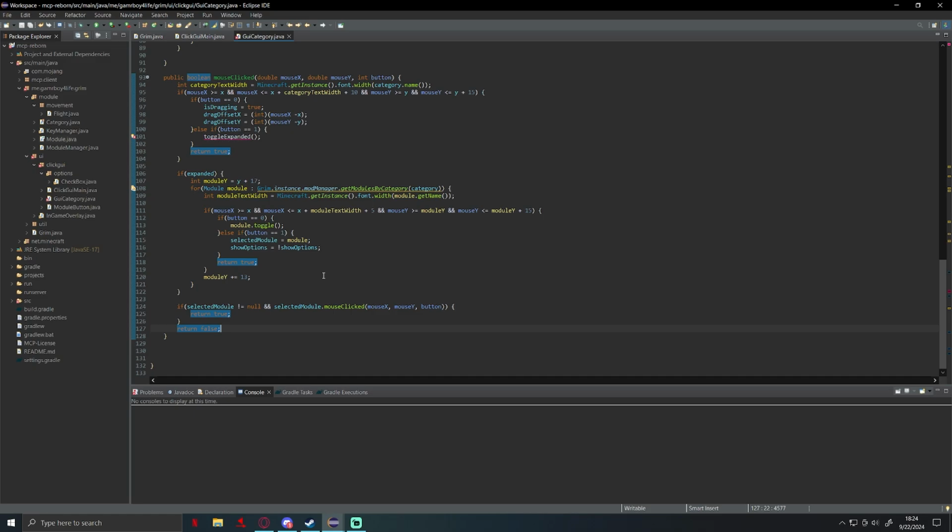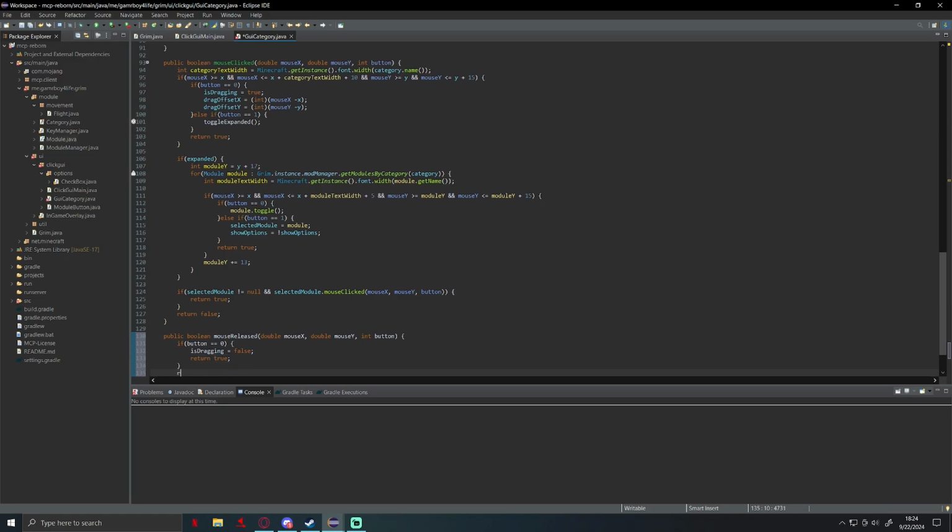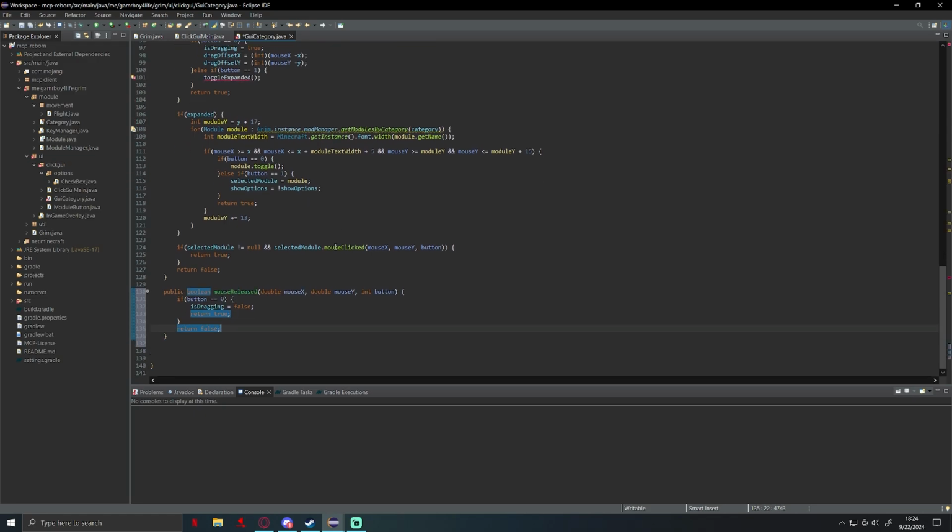Alright. We're going to go down. We'll do public boolean. We need to create something so it detects when we release the mouse. So double mouse X, double mouse Y, and button. We'll say if button equals 0, is dragging, we'll set to false. This will return as true, else return as false. Alright, so that's pretty much all we got to do for this class.